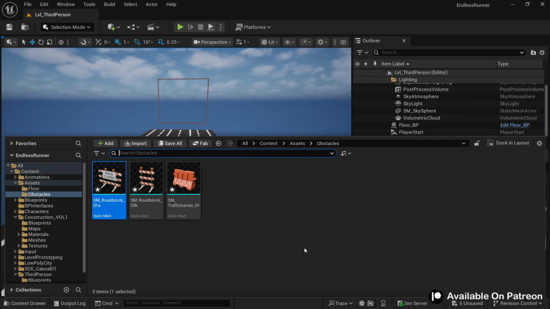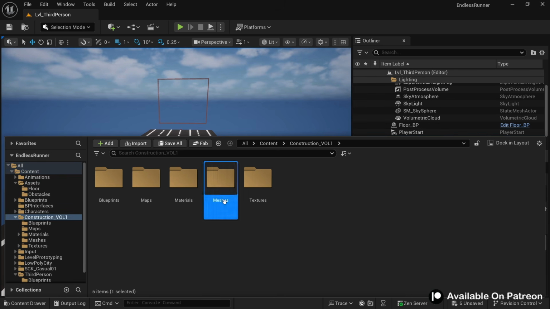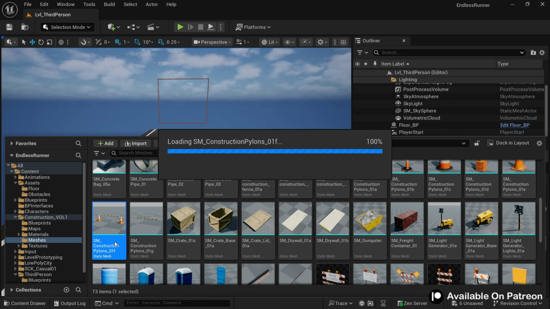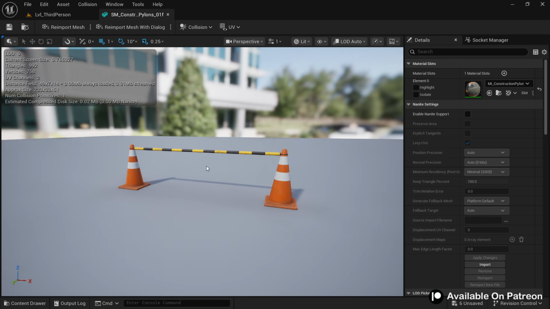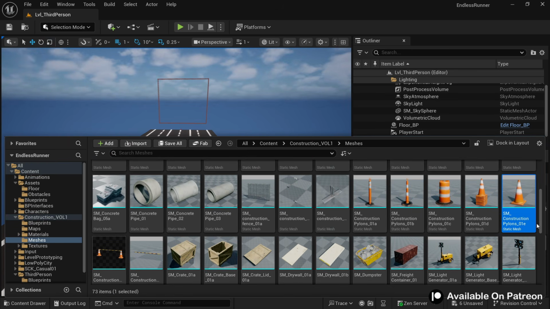But now I want one more obstacle, which our character has to roll down to pass through. Somewhat like this, but it's too wide and its height is also too low for our character to pass through. So what we are going to do is make our own.